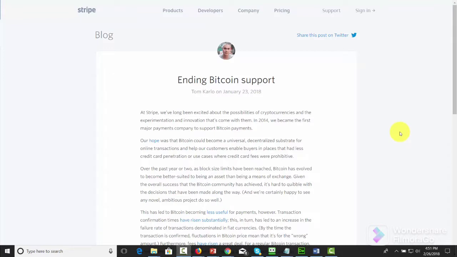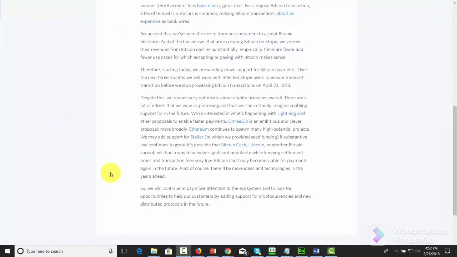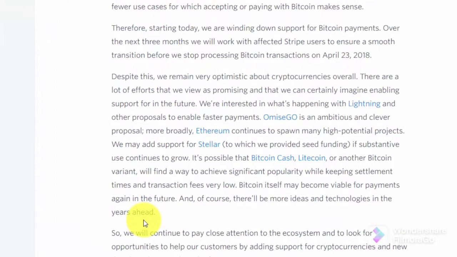Depending on when you are watching this video, you'll notice that on January 23rd, 2018, Stripe, the payment processor, ended Bitcoin support. So that means that you will no longer be able to use Bitcoin as a means of payment through Stripe. They've discussed the reason that they have decided not to do this. They've discussed possibly using other cryptocurrencies, but currently they're not going to consider cryptocurrencies at this time.